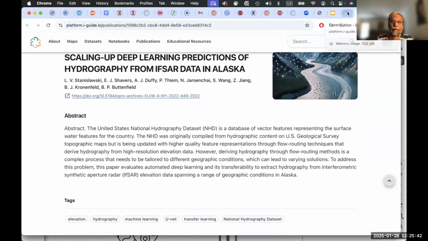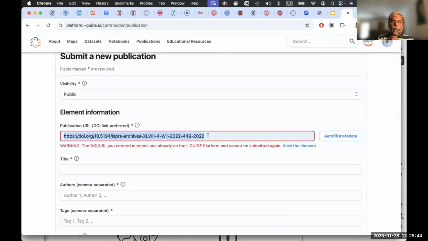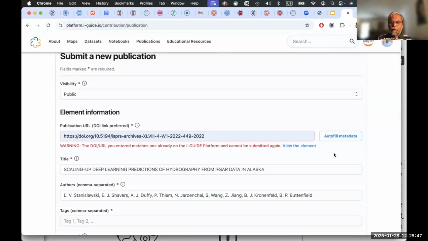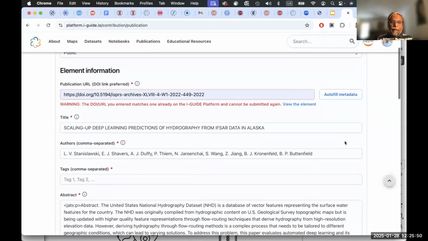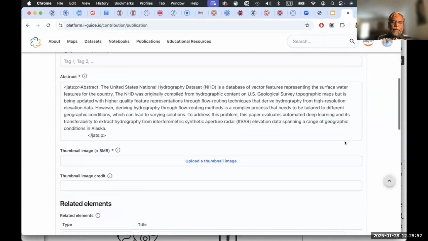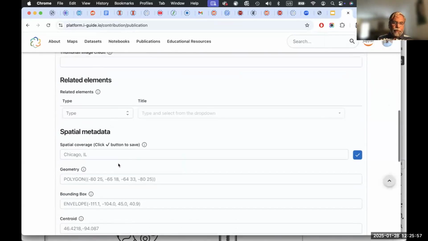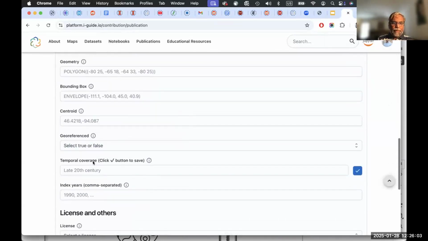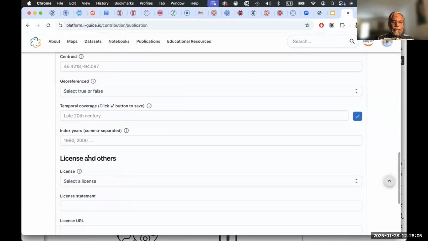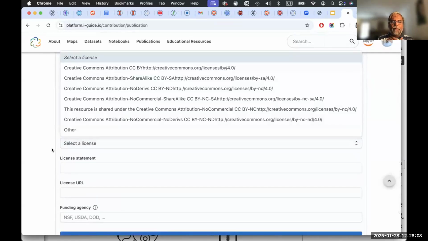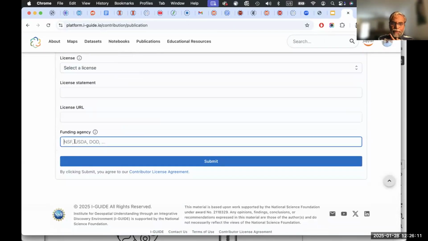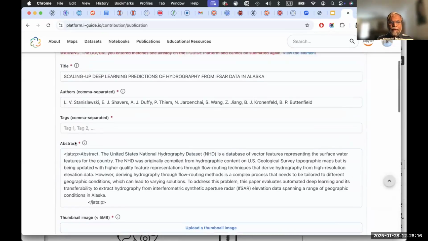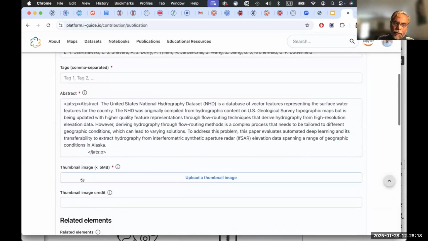Any dataset or your publications you can contribute, and if you say autofill metadata, it will go ahead and grab all the metadata it can from the publication. It would ask you to upload a thumbnail, and if there are credits, you need to provide them. In addition, we have some optional information associated with spatial metadata and other things, as well as licenses that you could associate with it, and funding agency information that you could add. Many of these are optional, and most of the required information gets filled out other than just the thumbnail.